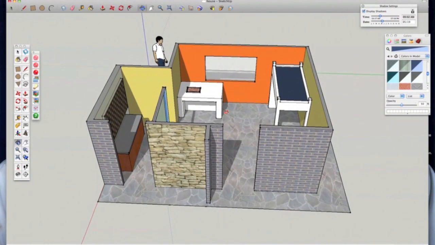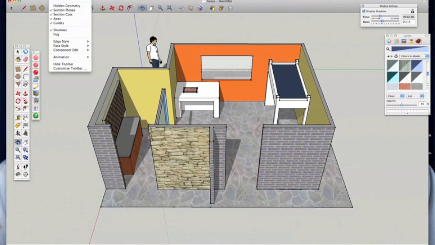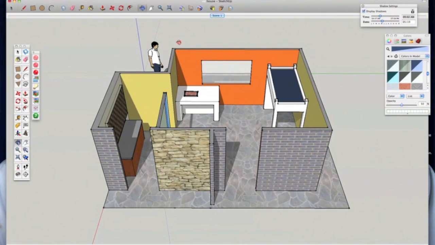What I'm going to go for is maybe a scene where we're going from looking from above and dipping down into the plan that we have here in front of us. So the first thing we need to do is start with a scene. If we go into View, up the top here, View, Animation, Add Scene, you'll notice it says Scene 1 up there.